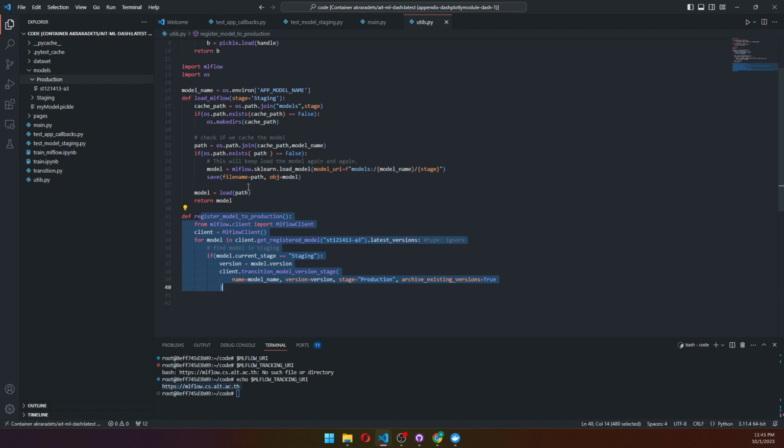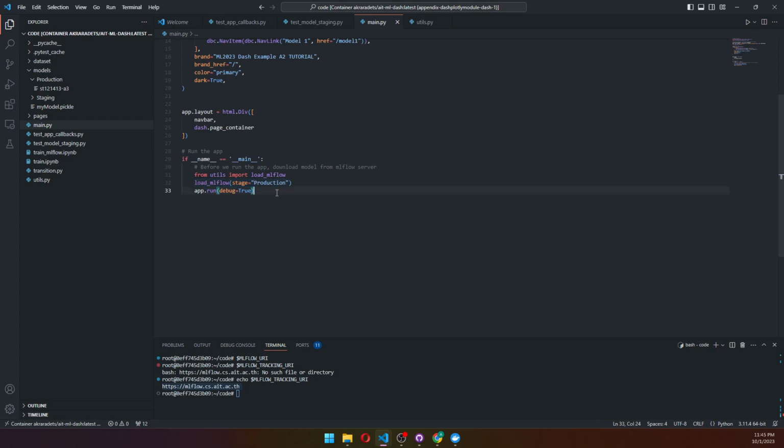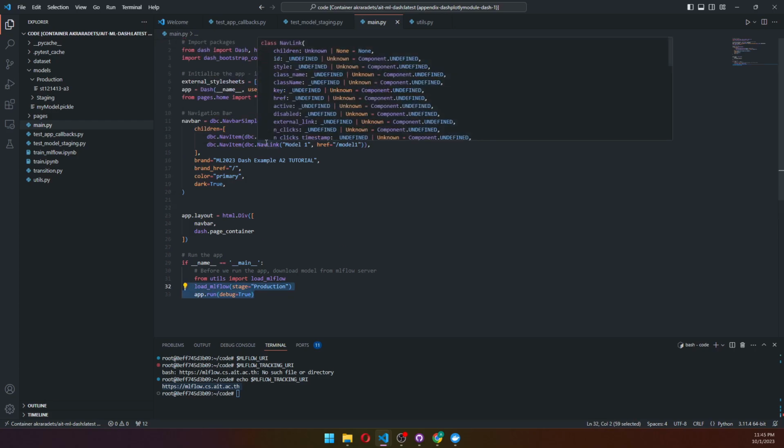I won't talk about this right now. So first is load the model. Here in the main, I load the model and run the app.